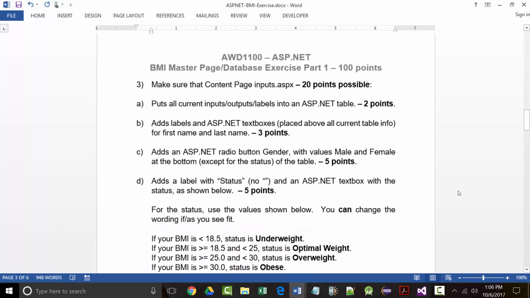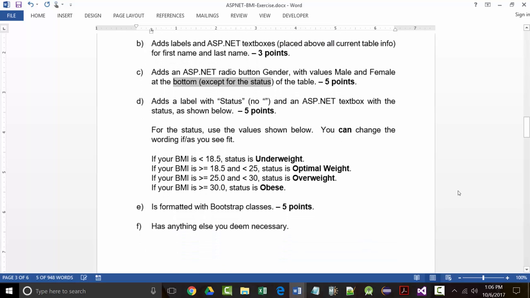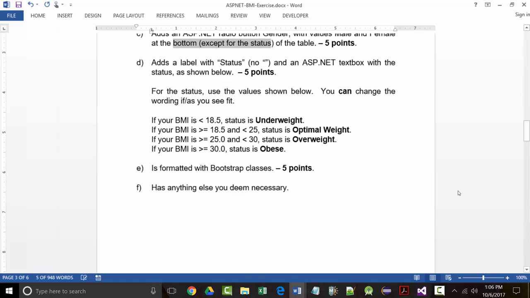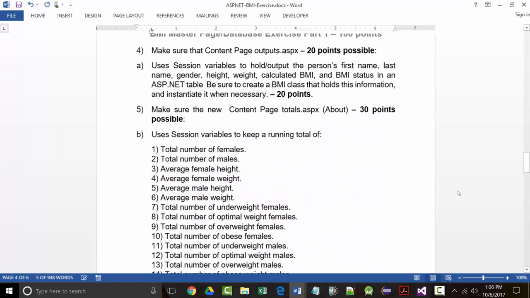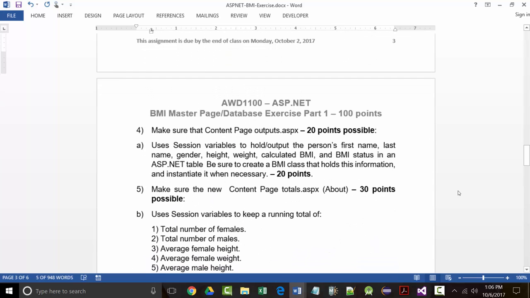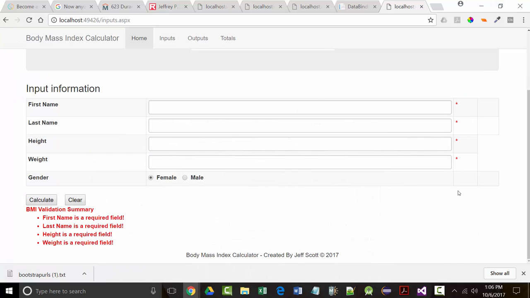So for this input, the content page, the inputs, as we were talking about, again, you better have, if you want to get the points, text boxes, radio buttons, etc. All right. Then when we got to, this is where we had the problem, was working with that content page. All right. So I'll tell you what I think the problem with mine is.